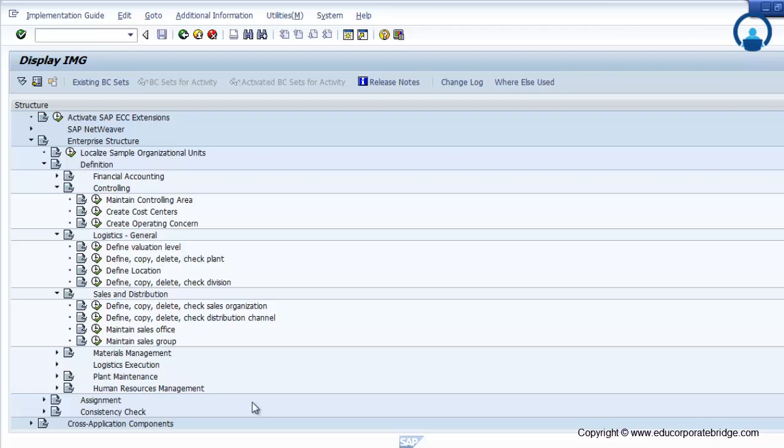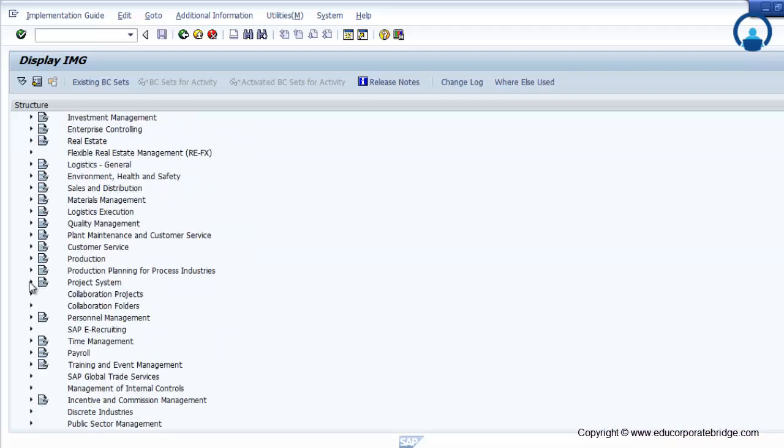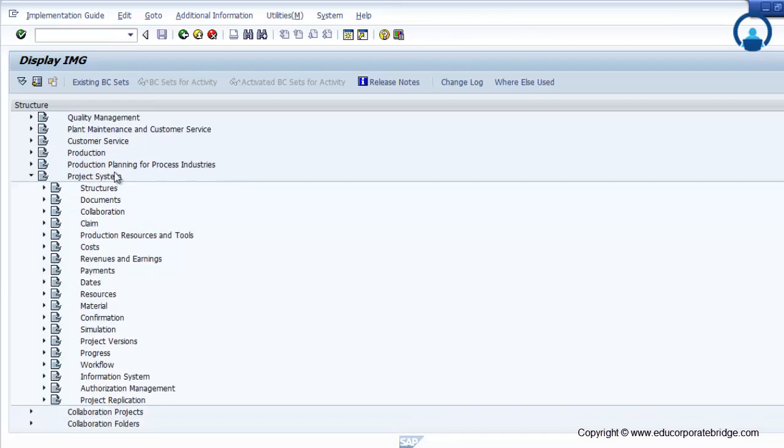Now talking about PS, from a PS point of view you need to define the structure in the system. So you have to go to the PS node, the project system, where you can find the different settings. SAP has its own configuration maintained through the project system, which is called a baseline configuration. But to meet a business requirement or a client requirement, we need to do some add-on configuration in the system, and that is what we will learn in this course.